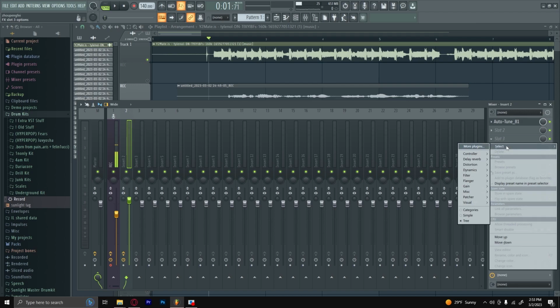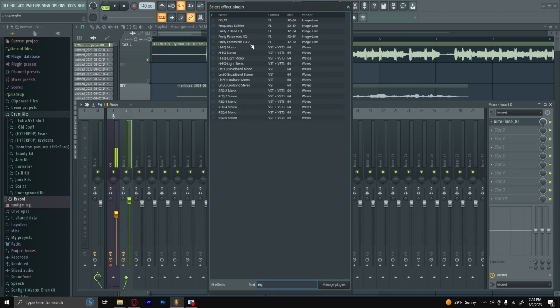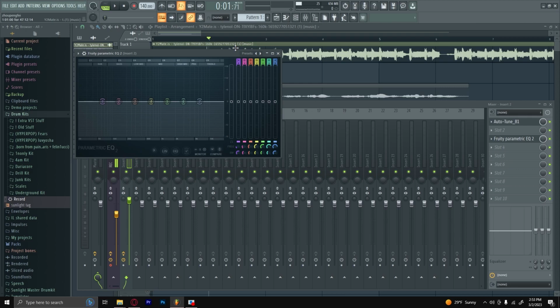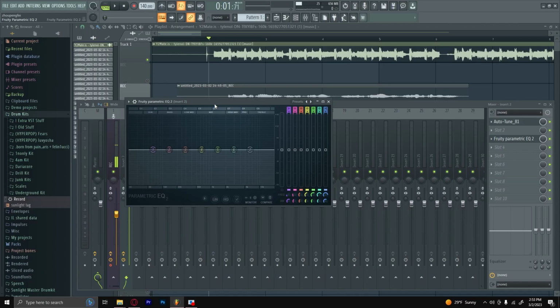The second thing we're gonna add on is going to be an EQ. So you can use Parametric EQ. This is literally what I use. I don't even have an EQ plugin installed. I literally just use Parametric EQ. It works perfectly.